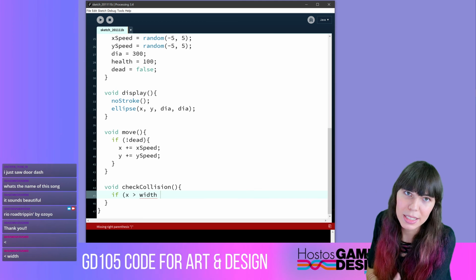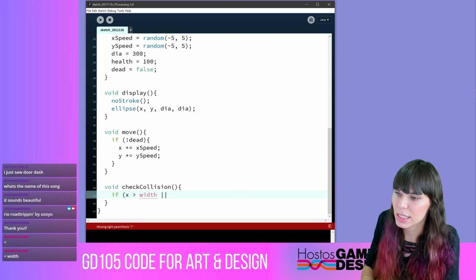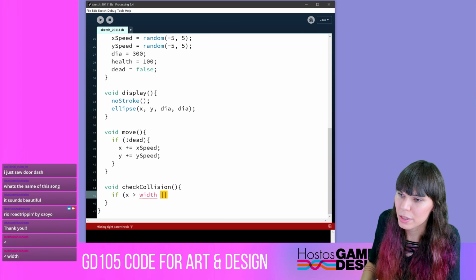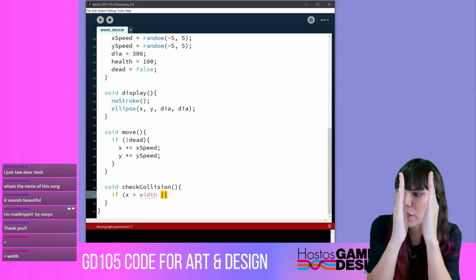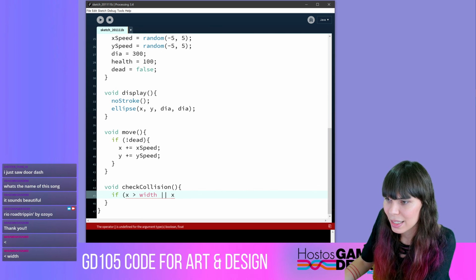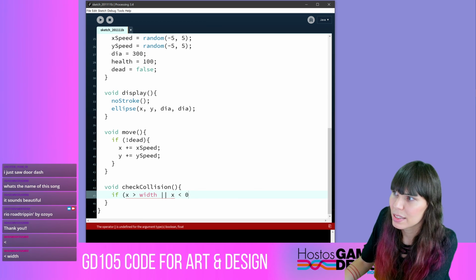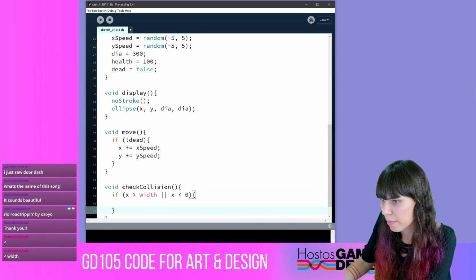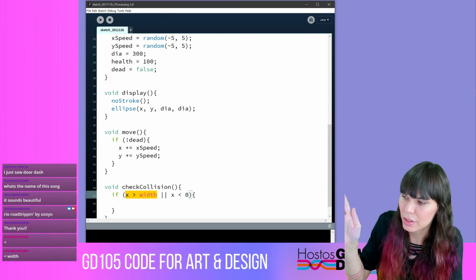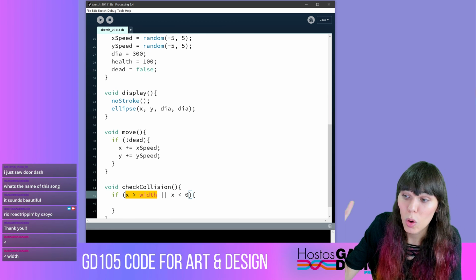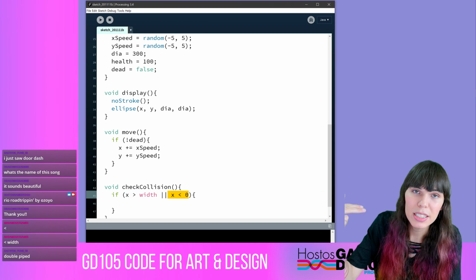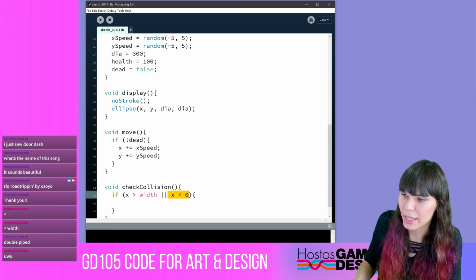So if we want to link two potential conditions, so if either one of these are true, we can use OR. Remember, OR is represented by the double pipes, the two lines. And so the second condition, if x is less than 0. So this is checking if the x goes beyond the right side of the window, if it goes beyond width, or if x goes to the left, less than 0. So if it goes beyond the left side of the window.